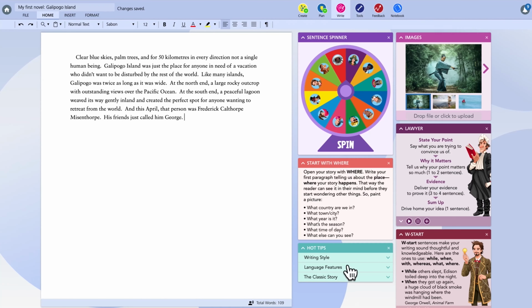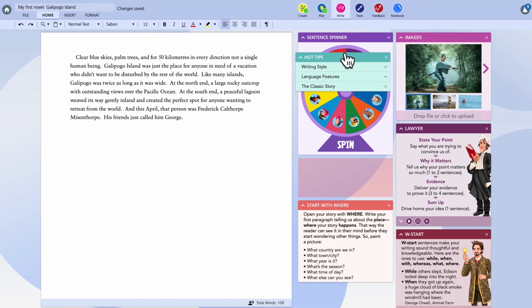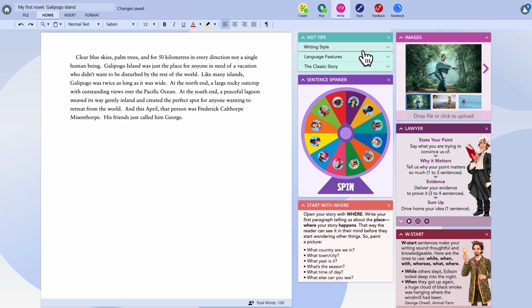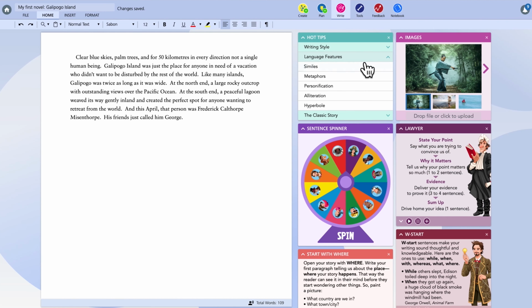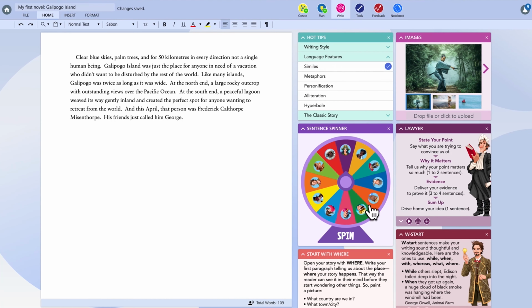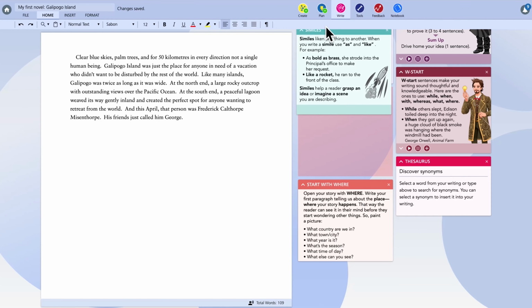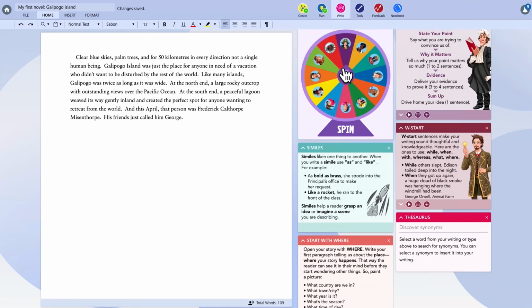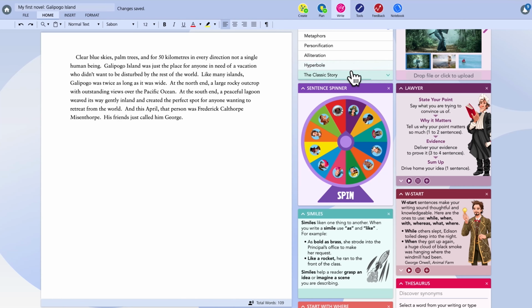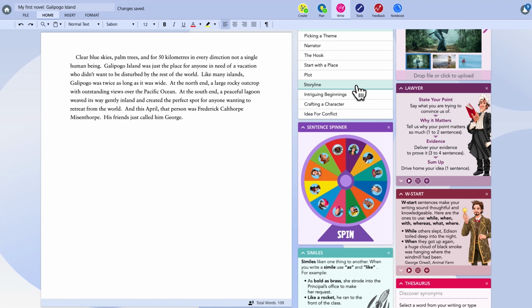The Hot Tips tool is especially useful. Open any category, then select a topic you'd like to know more about. Immediately, a further hot tip is opened with advice to help you do that skill better. Everything from how to write more clearly, to using metaphors, to storylines and characters. You can have as many open as you want.